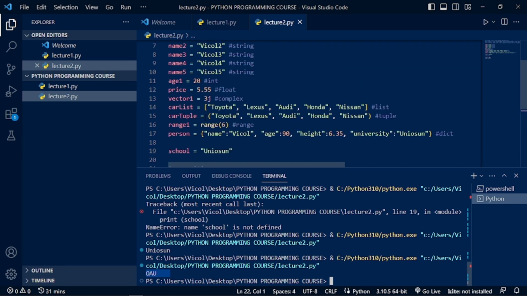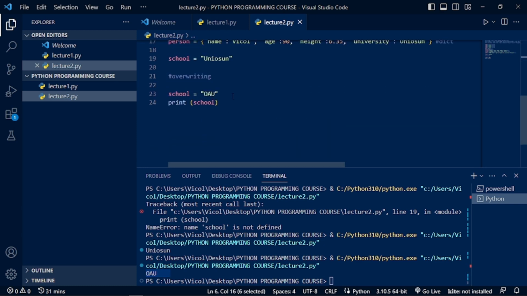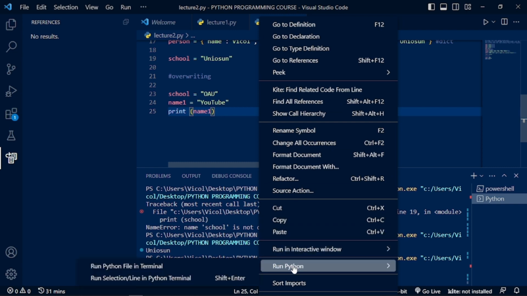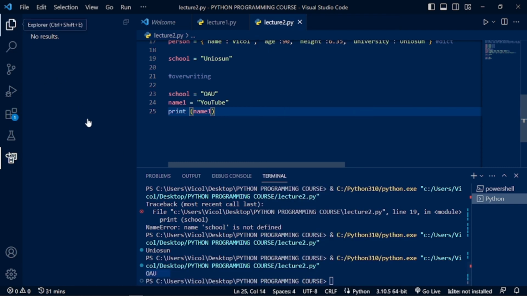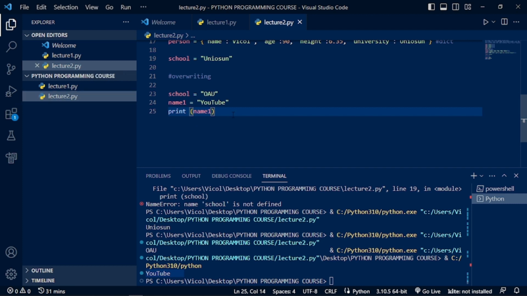You can pretty much do this to any other variable. Like I have name1 here that says Vicol1. If I come down here, even after plenty lines of code, and I say name1 should be equal to, let me say YouTube, and I want to now print name1, let's see what we are going to have. If I run this now, run Python file. As you can see, it prints YouTube to our screen instead of Vicol1, which was previously saved. So that is what overwriting in Python programming is.